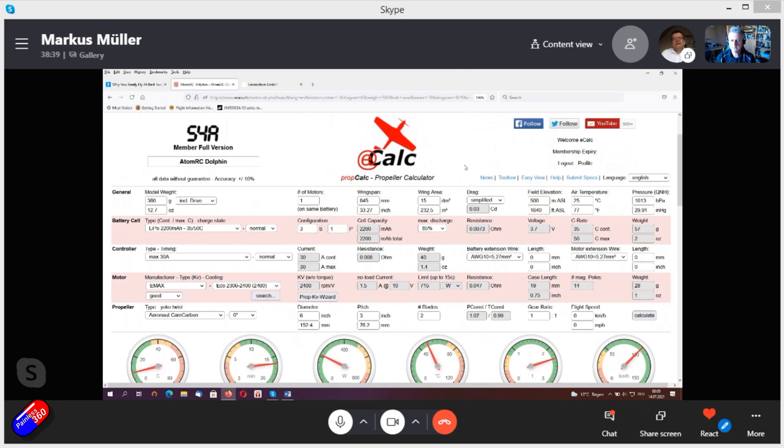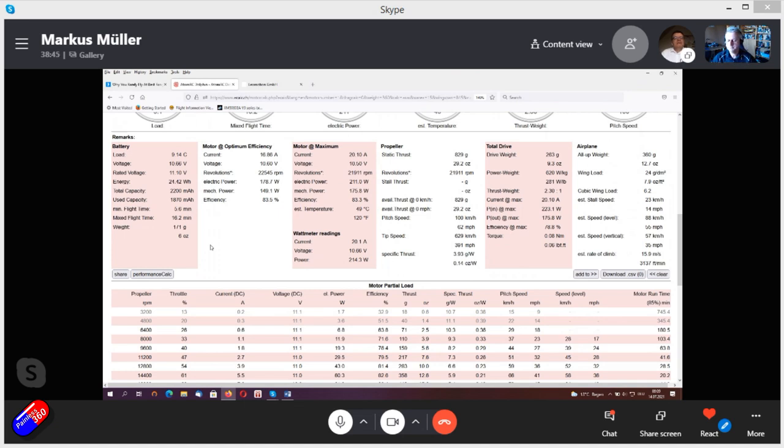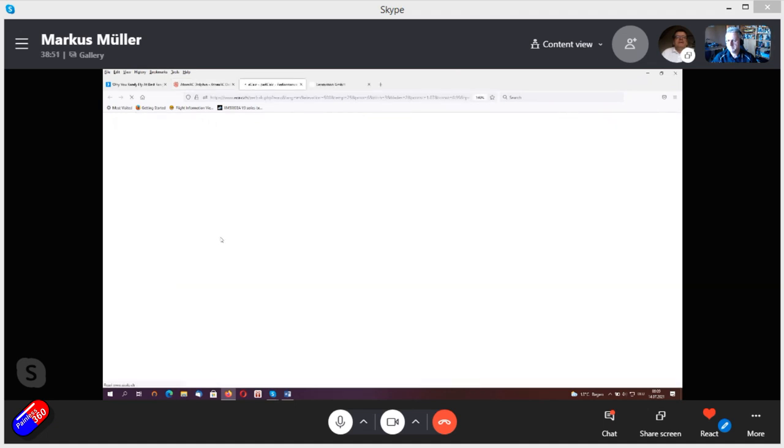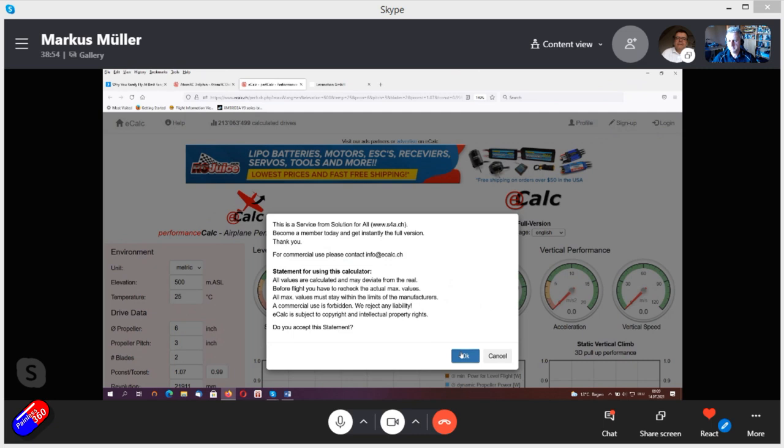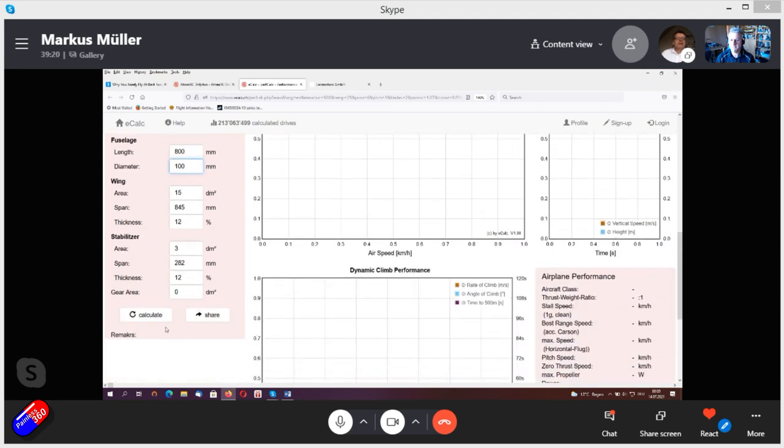Again, we have the same drive as before, and we did the calculation. Now we can also predict the performance of your airplane by clicking the performance calc button. Then you go to the performance calc page, and we just have to add the fuselage dimensions, like the length. Let's put in 600, no, probably 800 millimeters. And then a diameter of something like 100. That's just for a prediction. Yeah, just for an example.